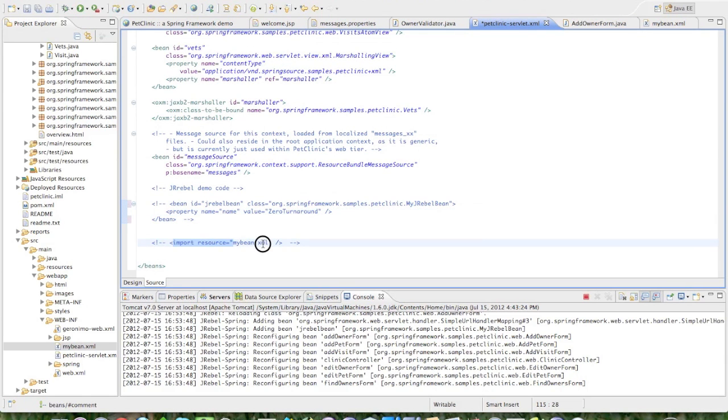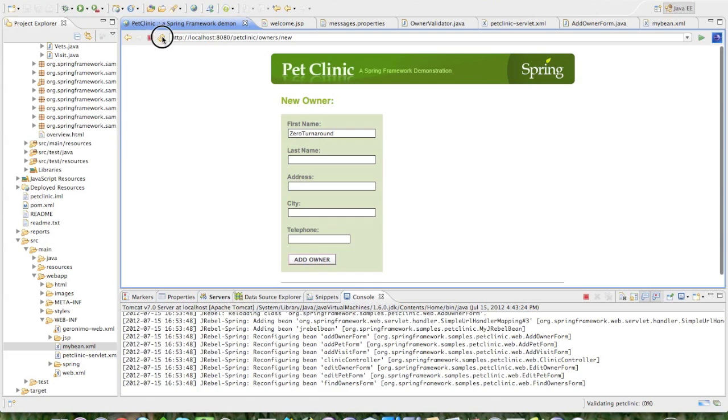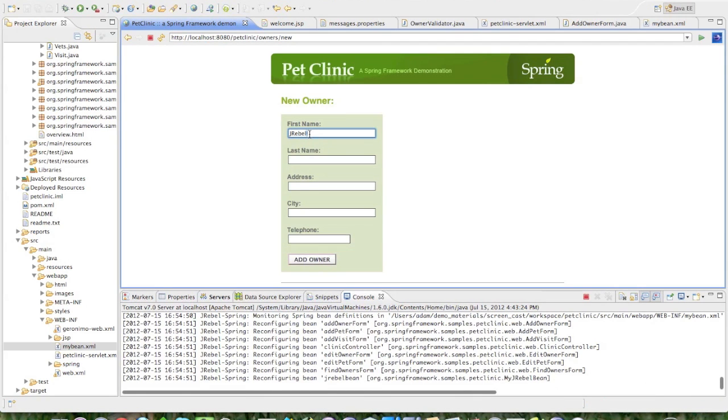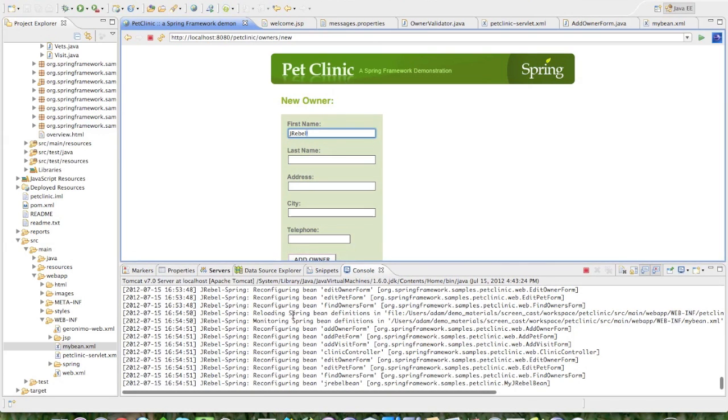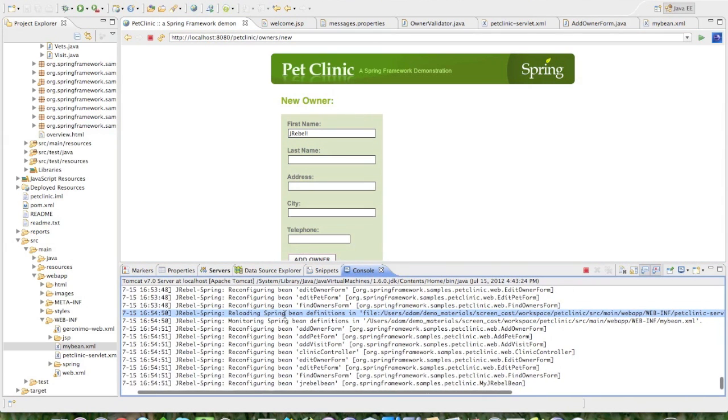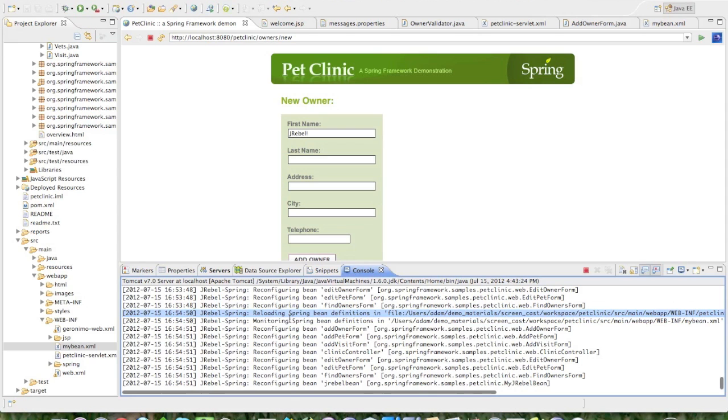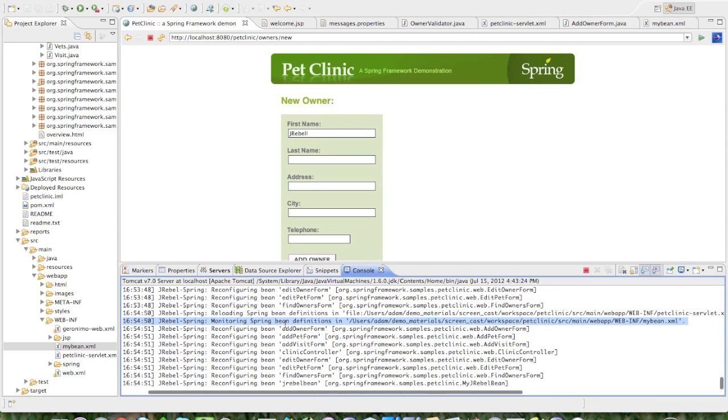Instead, we're going to use this import resource. I've now added the import resource, and I'm going to save the file, and I'm just going to hit refresh in the browser. Now we see JRebel in the first name field, and we also see that we once again reloaded Spring Bean definitions in servlet XML. But more importantly, we're also now monitoring Spring Bean definitions in myBean.xml, which means that we're letting you, on the fly, without restarting your application server or redeploying your application, extend and modify your Spring configuration file set to include new files.